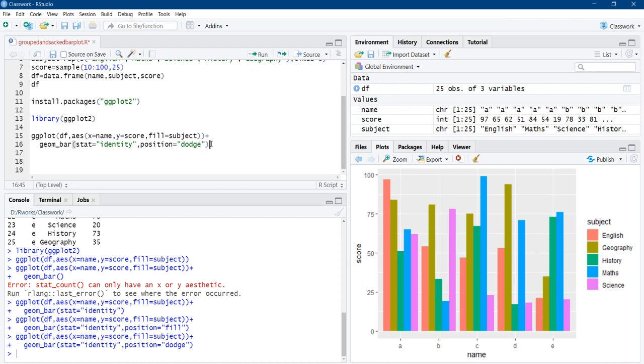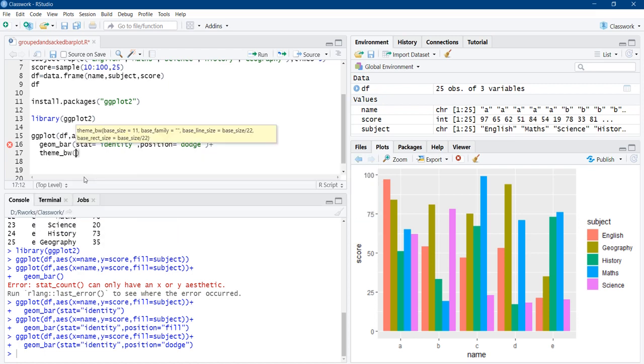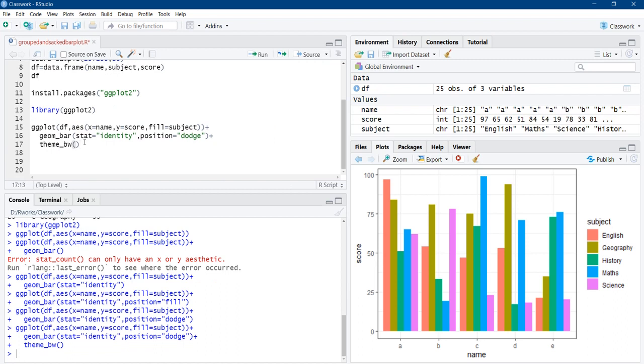Now we can customize that using functions of ggplot2. First function will use theme, and theme is equal to black and white. That's my favorite. We'll run that. A nice theme. We will add title labs. Title is equal to grouped and stacked bar plot. You can add x-axis title also, y-axis title also, and so on.